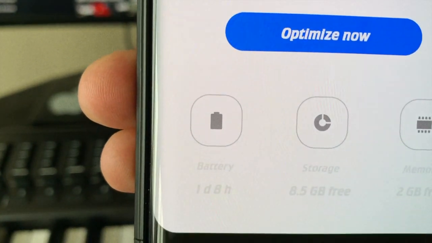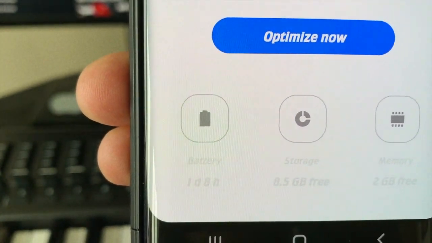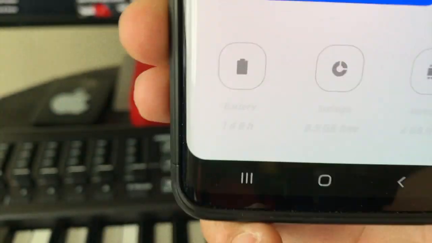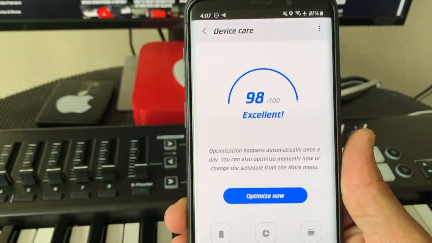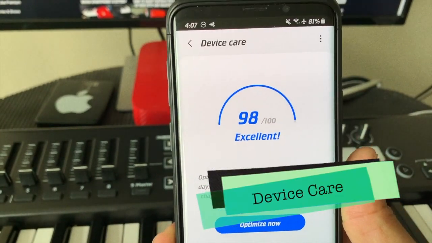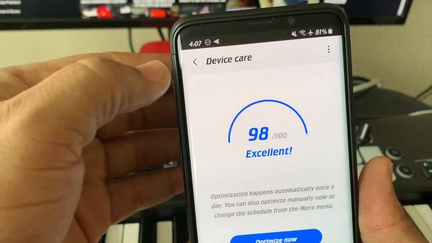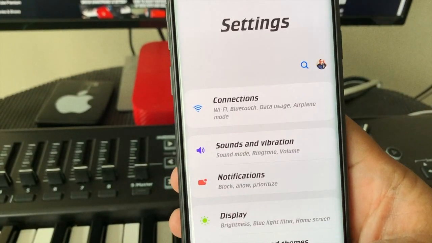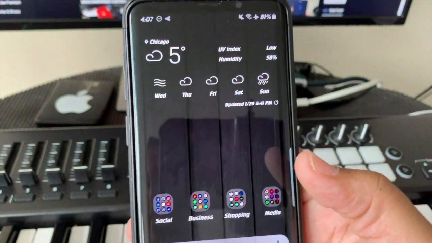But at the bottom you see, you got access to the battery optimization, storage optimization, and your memory optimization. Instead of it being called Device Manager, it's now called Device Care, and it's still there. Yes, sir, no doubt about it. It's a wonderful thing.